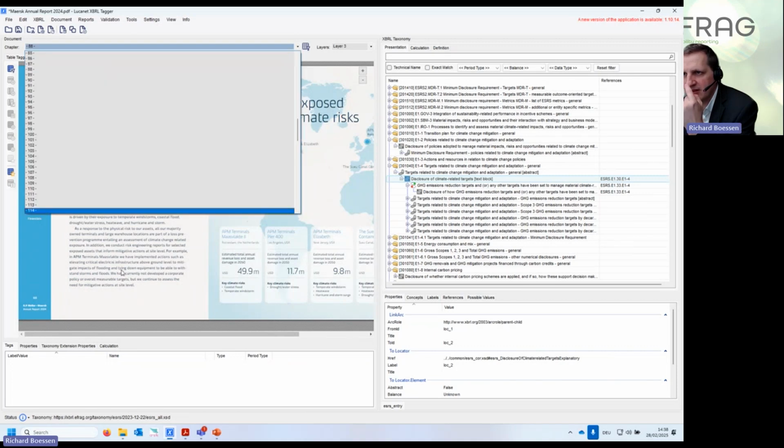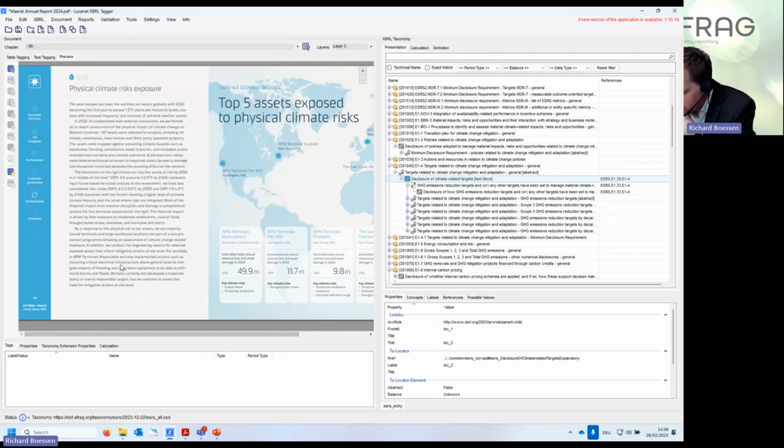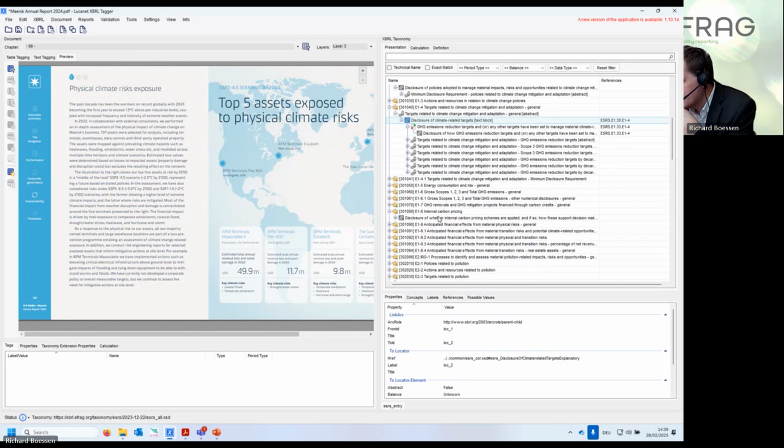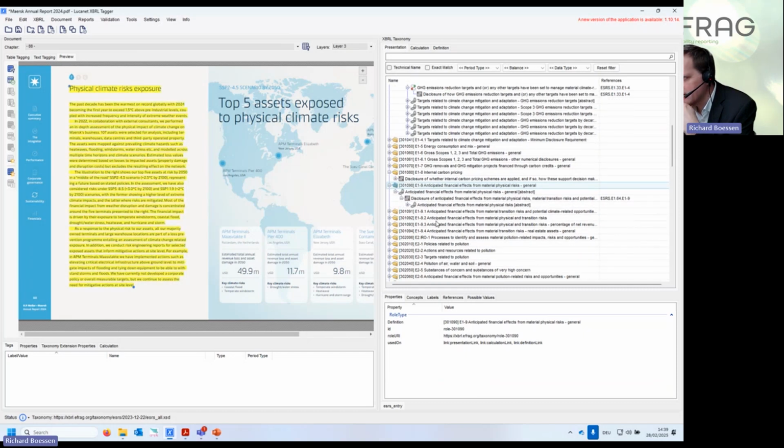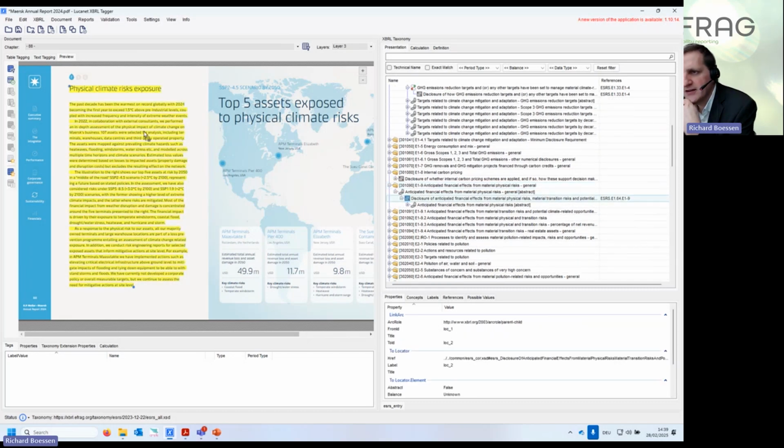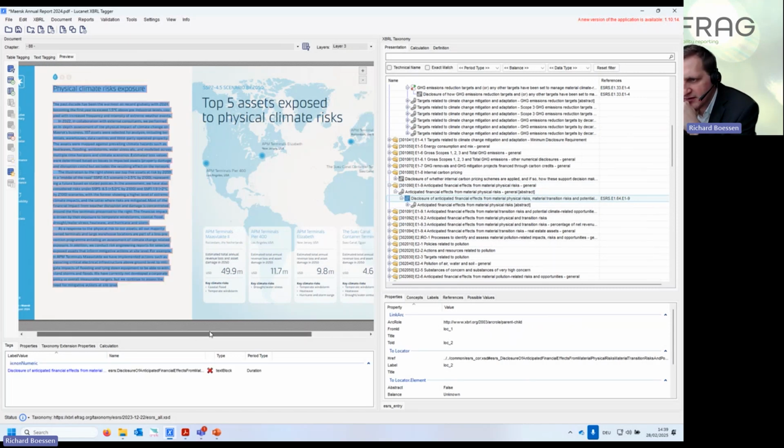So this page 88 is actually a bit different because this is on physical climate risk exposure, and the physical climate risks are also part of a dedicated disclosure requirement here, like in E19. So I think this would be the right choice for this item, and it's not so much about policies, actions, and targets. It is as well potentially, but it's not the primary disclosure requirement addressed on this page.